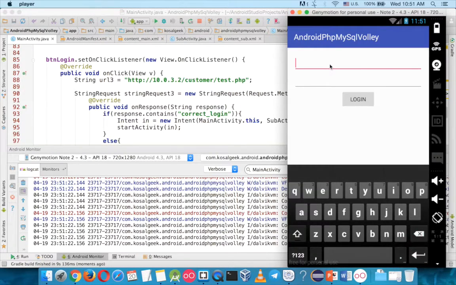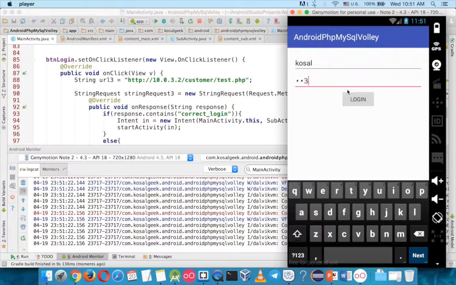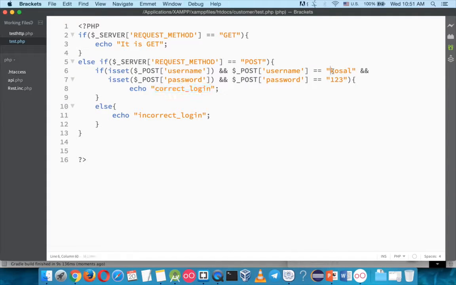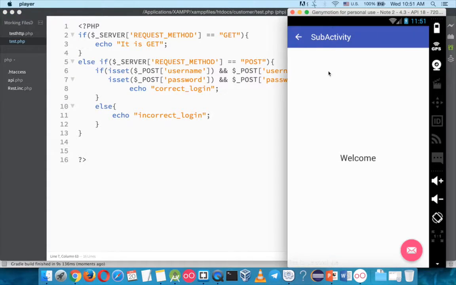Okay, now let's try to solve again. 1, 2, 3. Okay, now you can go to the sub page because the password and username is correct. Let's say you log in with the wrong one. Okay, there is some problem now.